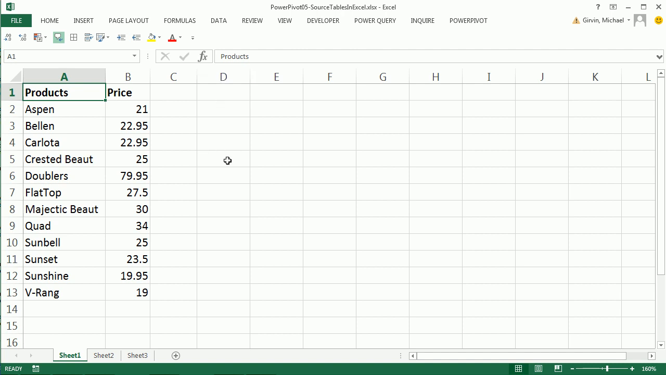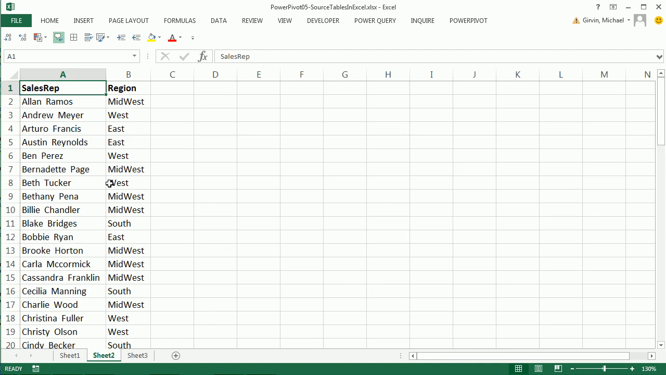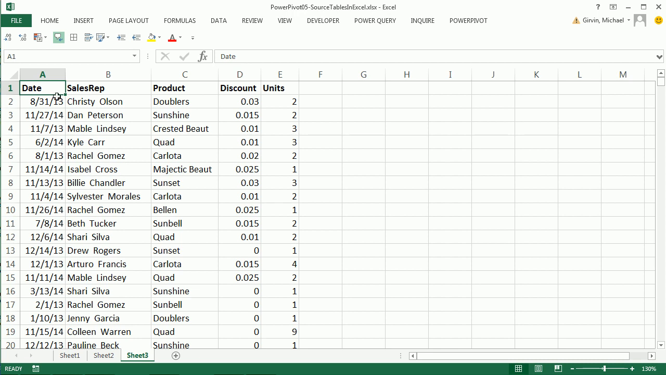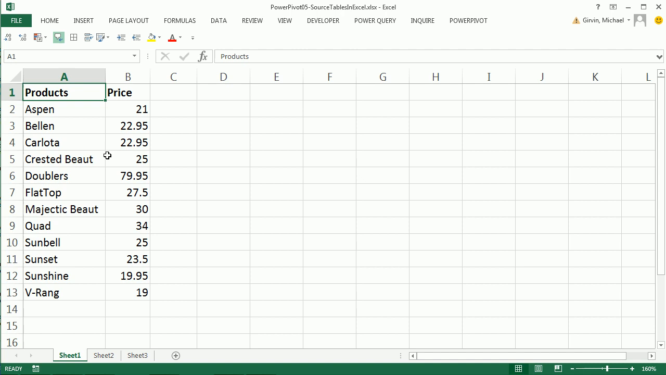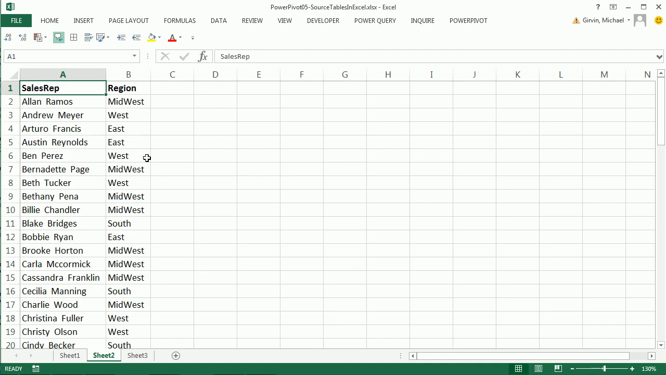Now, the tables in this workbook are the same we've been using in the last few examples. Here's product and price. Over here, we have sales rep and region. And over here, we have our transaction table with date, sales rep, products, discount, and unit. So obviously, if we're going to calculate revenue, we're going to need to do lookups or relationships to get the price from the products tables. And if we're going to summarize by region, we're going to have to do lookups or relationships to get region.